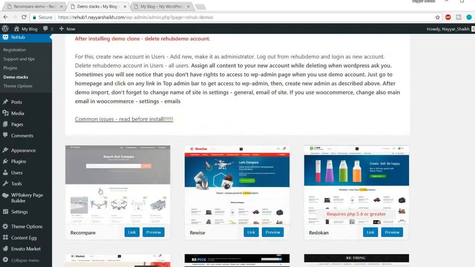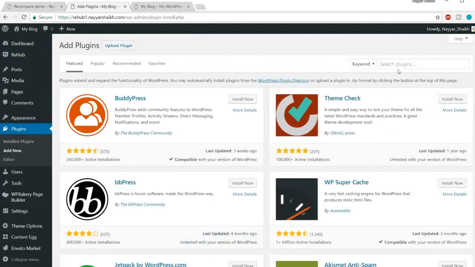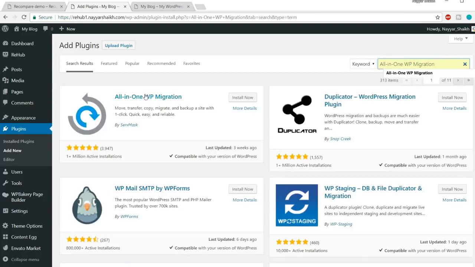After you download the file, you have to add a new plugin. So hover over Plugins and click on Add New. Now the plugin that we need is All-in-One WP Migration. Here is the spelling. As you can see, this is the plugin. It has more than 1 million active installs and around 4,000 people have rated it 5 stars. So this is a perfect plugin. There is nothing wrong with this one.